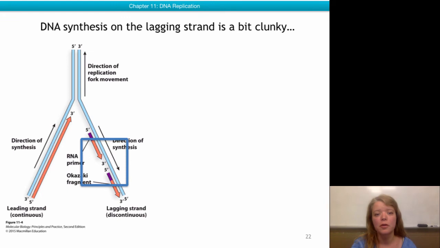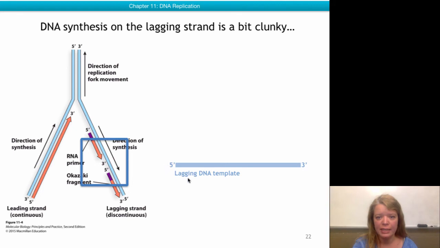So let's go through this process step by step, because it is a bit clunky, and hopefully I'm not repeating something that you have already heard a million times. Let's zoom out on this area. We have a lagging DNA template here in pale blue, and the old Okazaki fragment that has already been synthesized, and the old RNA primer. Now we're trying to make a new Okazaki fragment. Just to remind you, because the DNA orientation is anti-parallel, the bottom strand is 5' to 3', and the new strand is 3' to 5'.